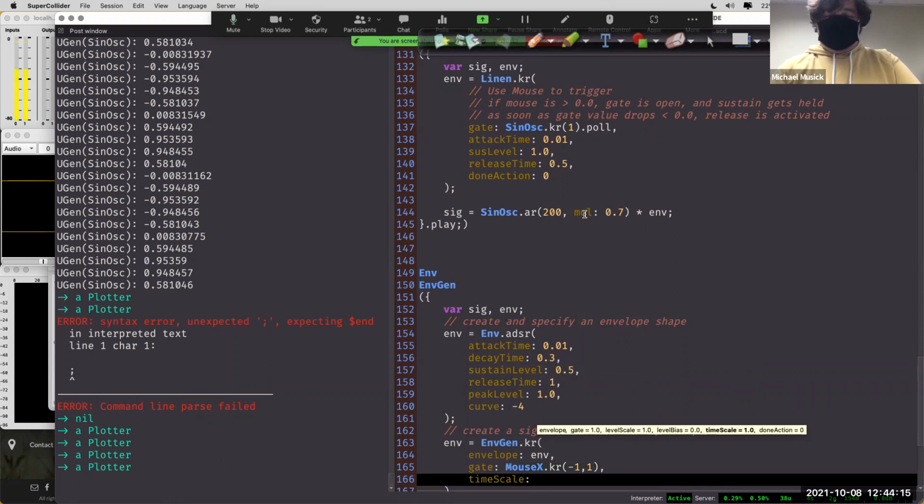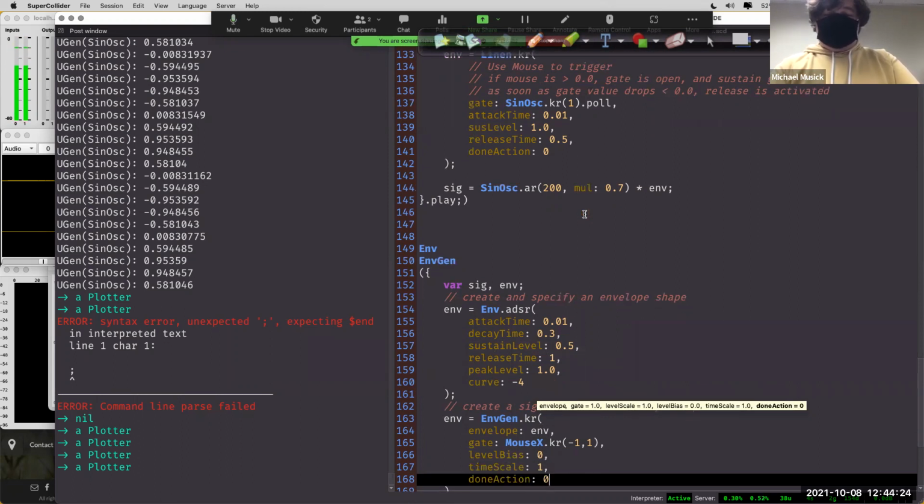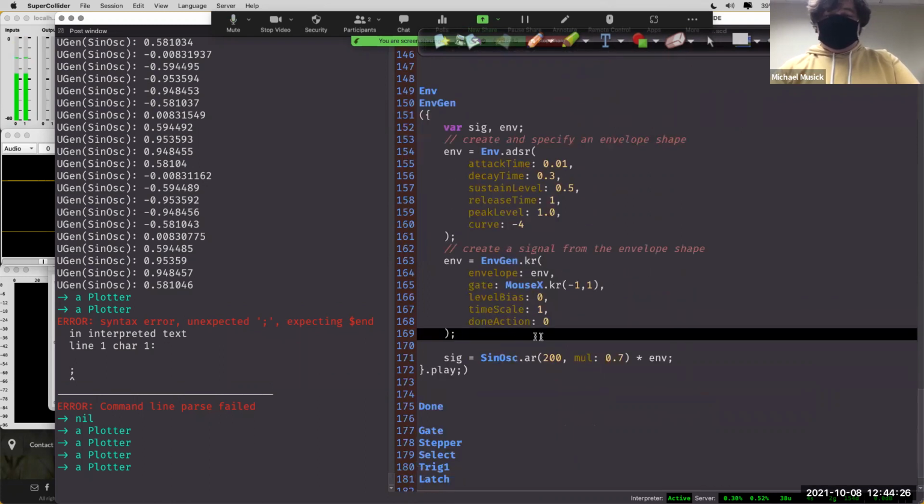And for the moment, well, level bias 0, time scale 1, done action 0. We're going to ignore those because I know they don't mean a ton to you yet. And this is still applied to amplitude. So let's see if this works.